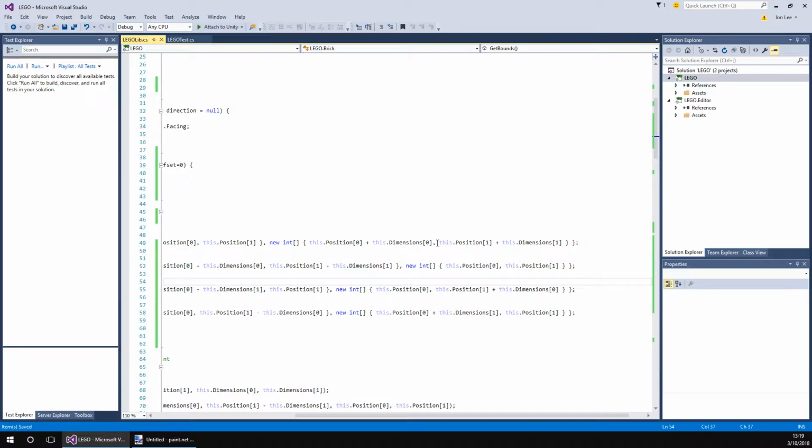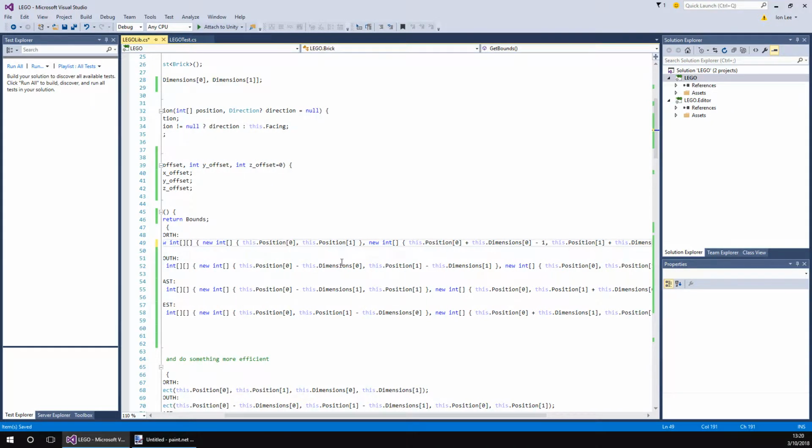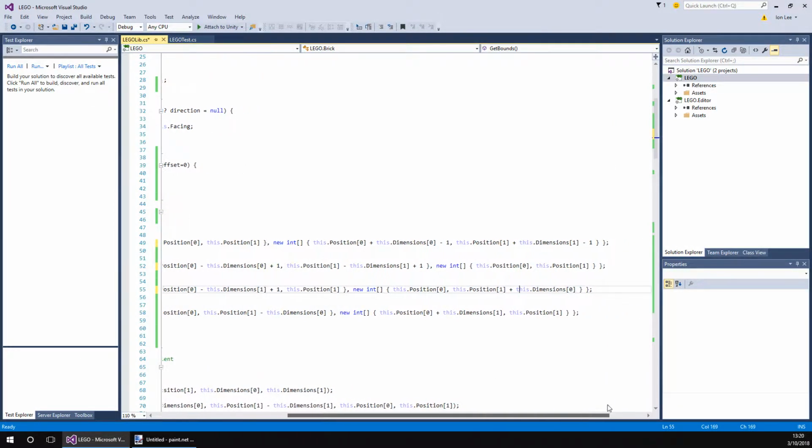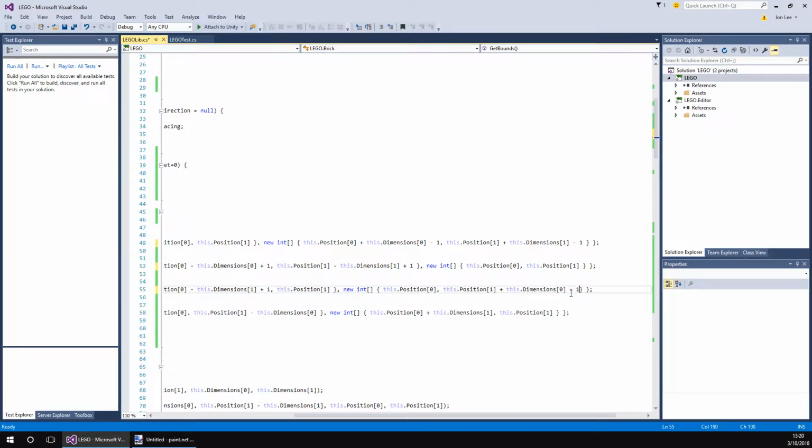Let's do that. Minus 1, minus 1. This dimension's minus the negative 1 is plus 1. Minus negative 1 is plus 1. Plus 1. Plus this dimension, so minus 1. Minus 1. Plus 1. So, alright, let's see if now it works.